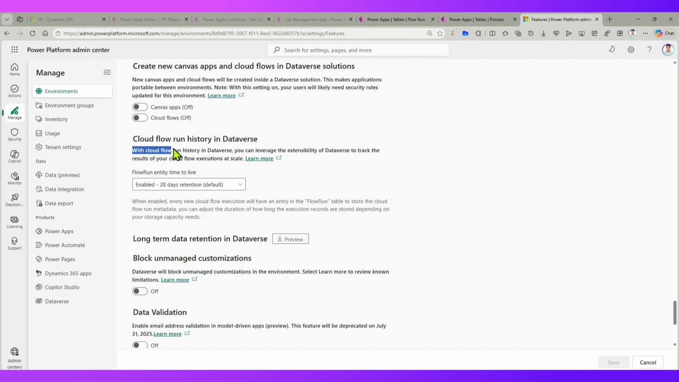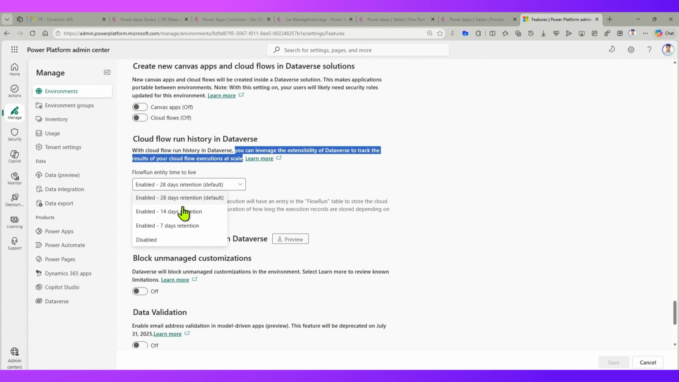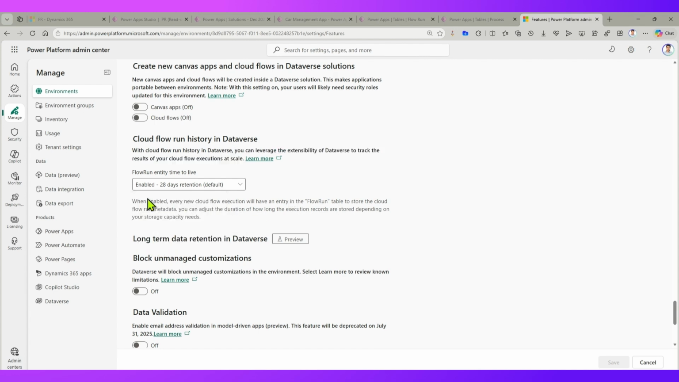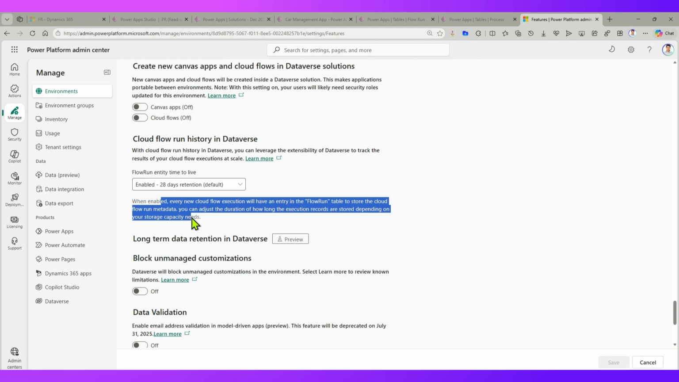With cloud flow run history in Dataverse, you can leverage the extensibility of Dataverse to track the results of your cloud flow executions at scale. You have an option to configure the flow run entity time to live: enabled 28 days, 14 days, 7 days, or maybe you can completely disable it as well. When enabled, every new cloud flow execution will have an entry in the flow run table to store the cloud flow run metadata. And then you can adjust the duration of how long the execution records are stored depending on your storage capacity need.